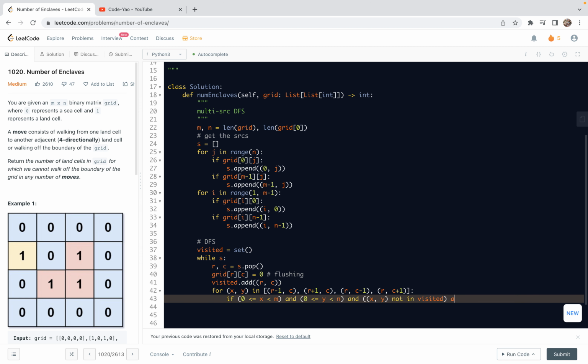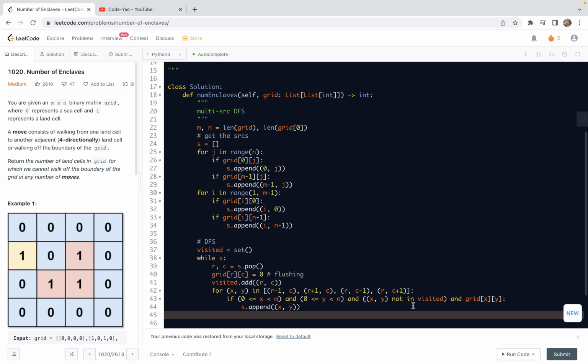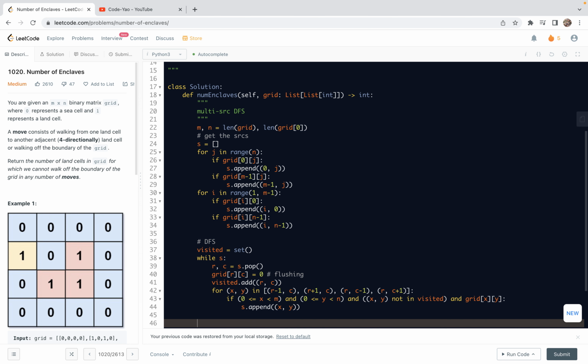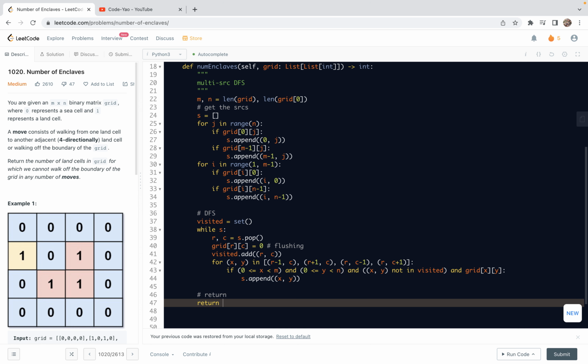Then we want to check if this coordinate is inbound and not visited yet and is corresponding to a 1. So we're going to check if 0 less than or equal to x less than m, and 0 less than or equal to y less than m. And we want to check this xy not in visited. And also we need another condition or check, that is grid xy equals 1. Let's write like this, right?